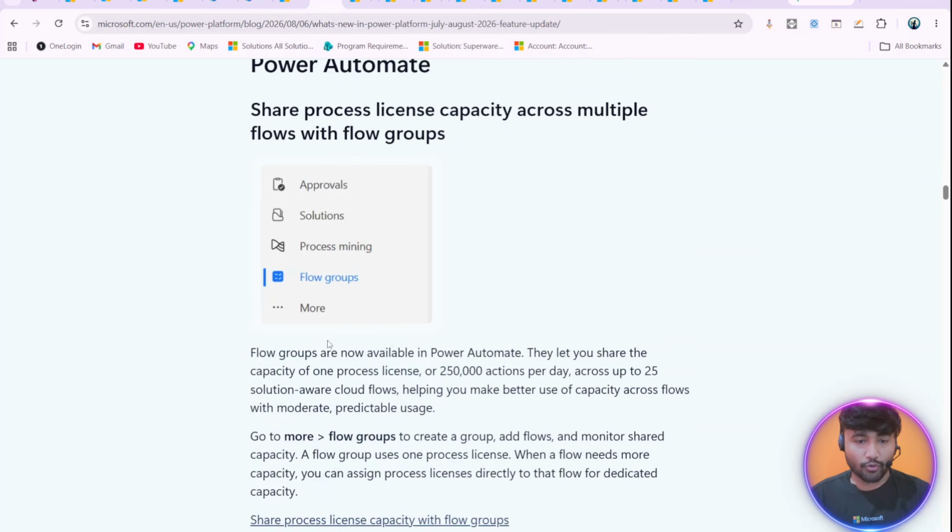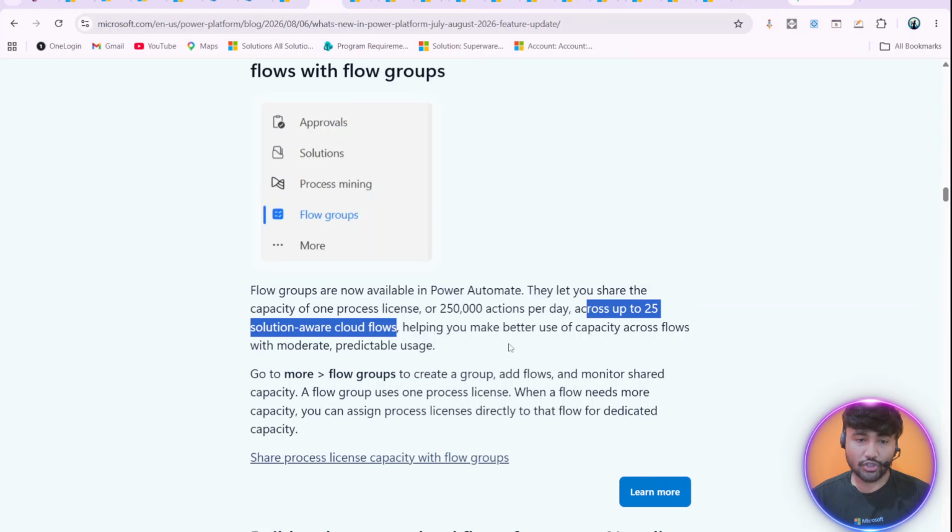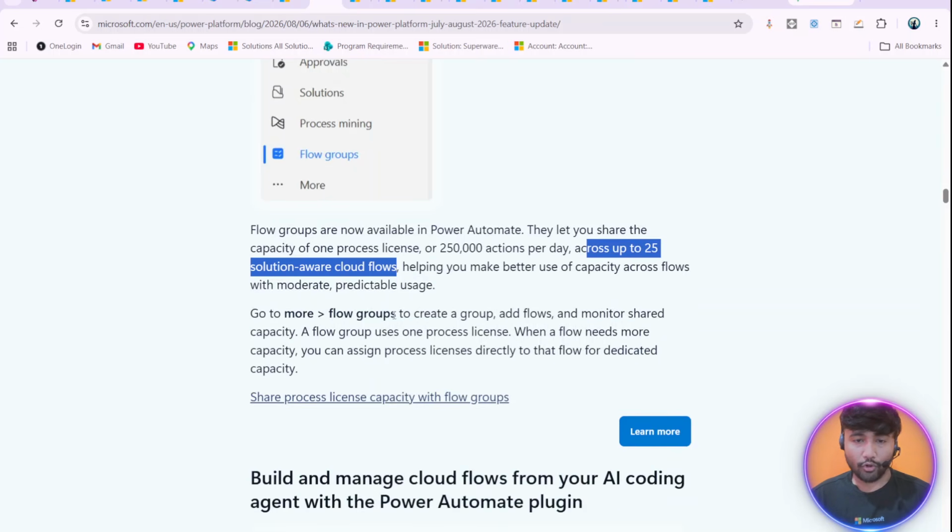So now if you go to More and then to Flow groups, you can directly create a flow group from there, and they are now available in Power Automate. They let you share the capacity of one process license, or we can say 250,000 actions per day, across up to 25 solution-aware cloud flows, helping you make better use of capacity across flows with moderate, predictable usage. You can visit it from More, Flow groups to create a group, add flows, and monitor shared capacity.